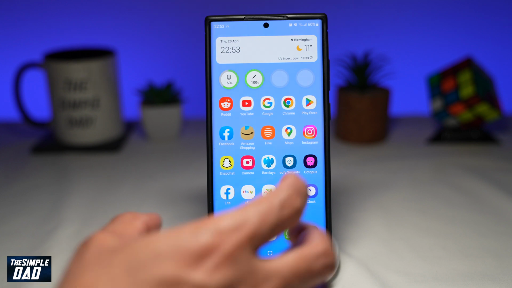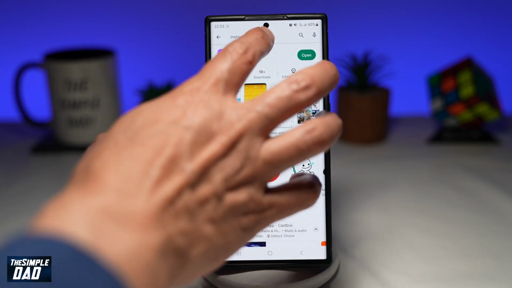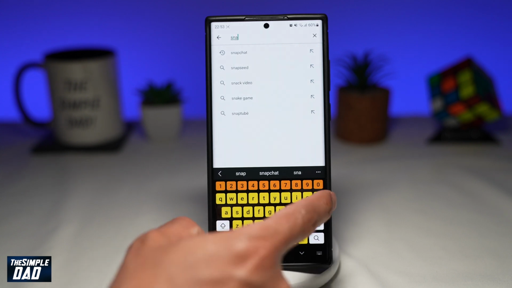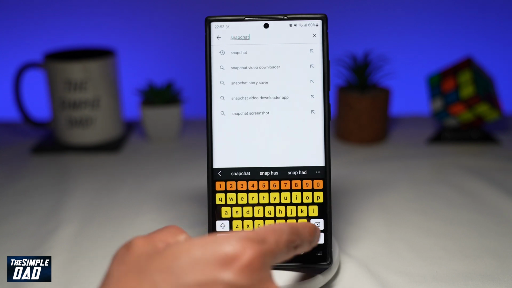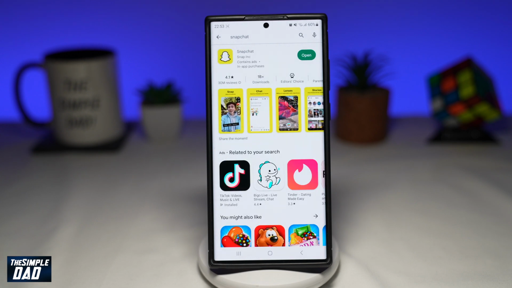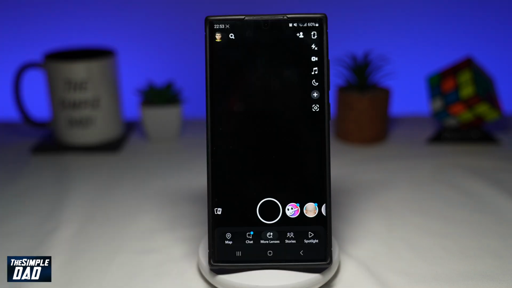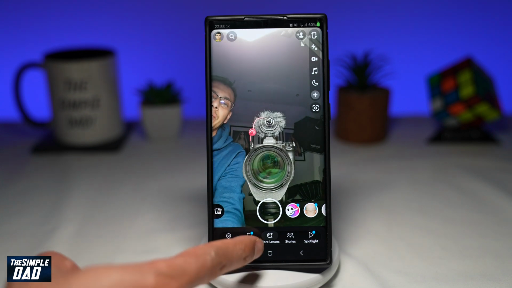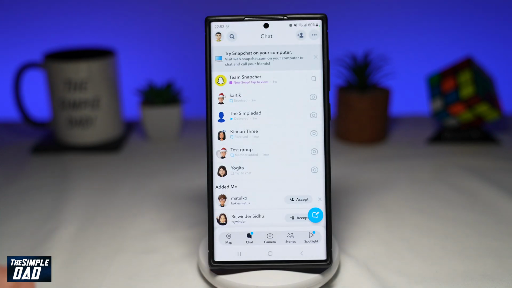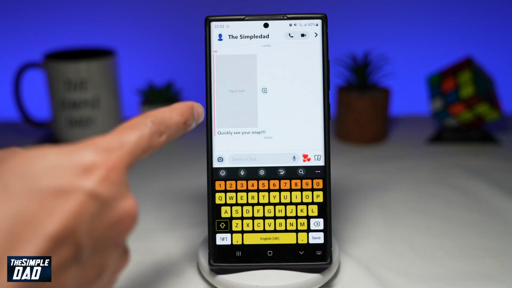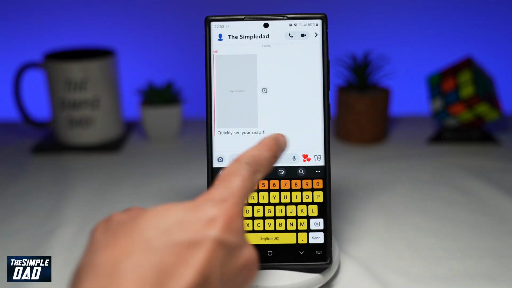So you want to first make sure you go to your Play Store or your App Store and search for Snapchat. Make sure that's updated to the latest version. Once you've updated, go ahead and tap on Open. Now you want to tap on Chat at the bottom. And from here, you want to go ahead and open up a chat. And once you do this, you'll see My AI right here.